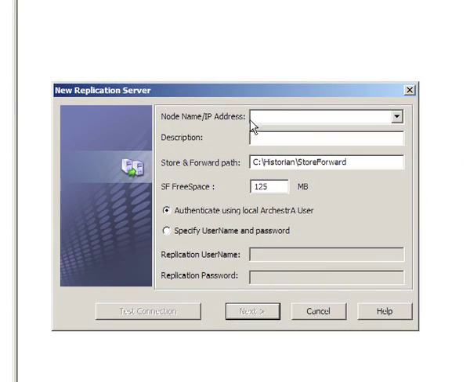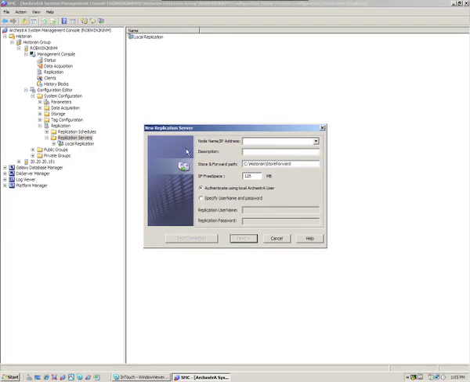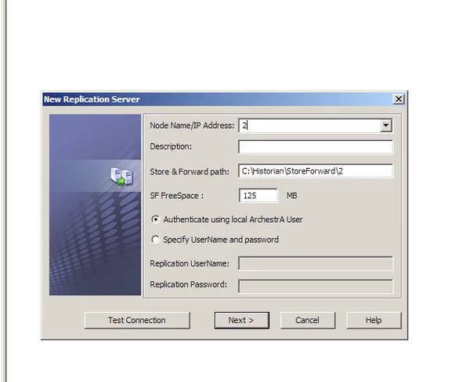We can create the server either by node name or IP address. In this case we have a server available to us at 20.20.20.151, so we'll use the IP address. As we type it, it'll create the store forward path that'll be used in the event that the Tier 2 server goes offline. It's also given us a default of 125 megs of storage space, but if we had a lot of tags being replicated, we might need far more than that.